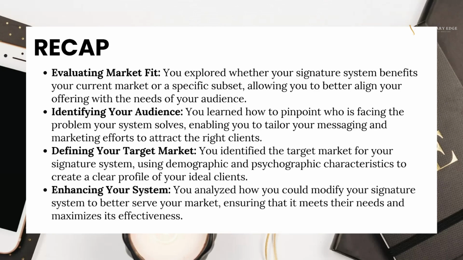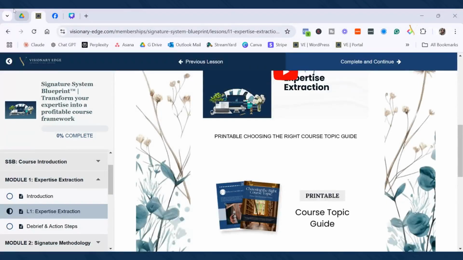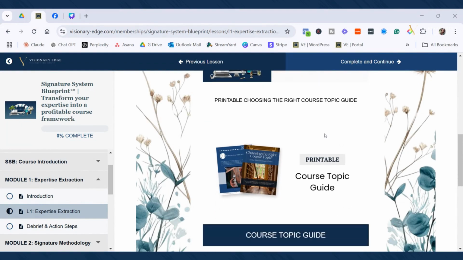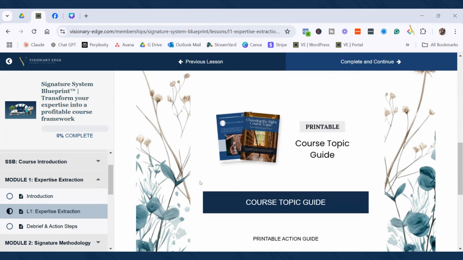So if you look at those, you'll see that I've added some other things too. There are some course templates, like course outline templates that I gave you for mapping out your course, and that's in module 2. Let me just flip over there and take a look at that real quick for you. Here we go. So in module 1, where we went through your expertise extraction, I went ahead and added a course topic guide here for you.